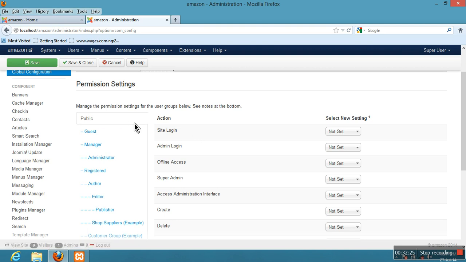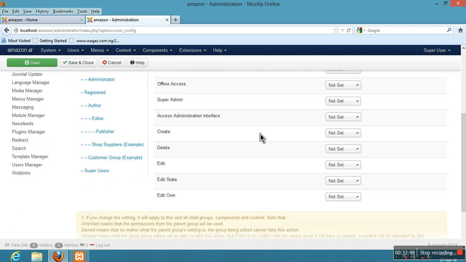But since it's public, for example, those that normally would just go to your website to see what your website is about should not be given some privileges, or should not be allowed to do some things on your website. We're simply going to leave this the way they are for now.